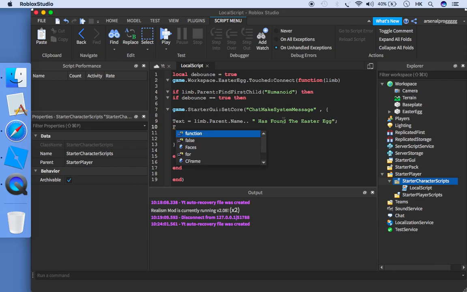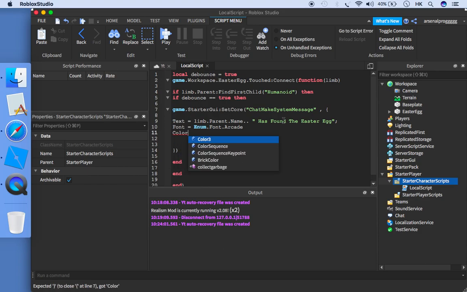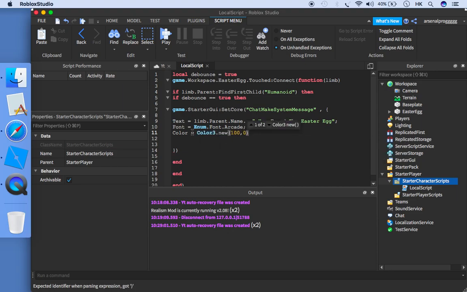So we're going to say Font equals Enum.Font.Arcade, and Color. Oh yeah, I forgot to put another semicolon. So semicolon, Color equals Color3.new, and we can say 100, 0, 0. So this 100 will be all red. If you want it all mixed, you can say 50, 50, 50. If you just want one color, say 100 or 100 or 100. So I'm going to put that.